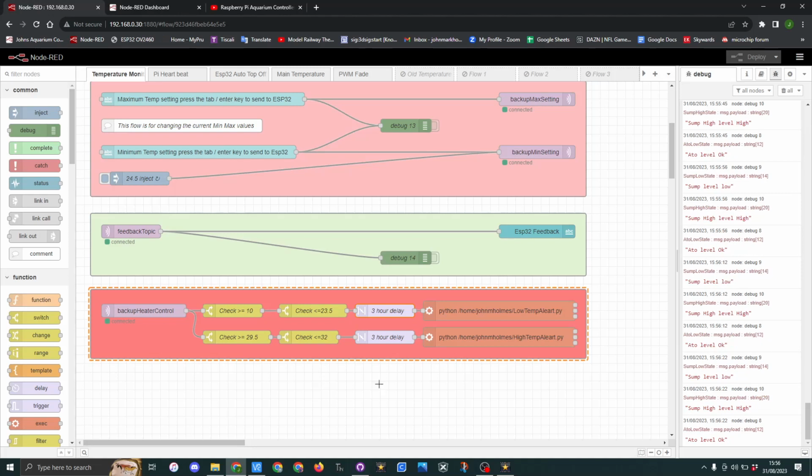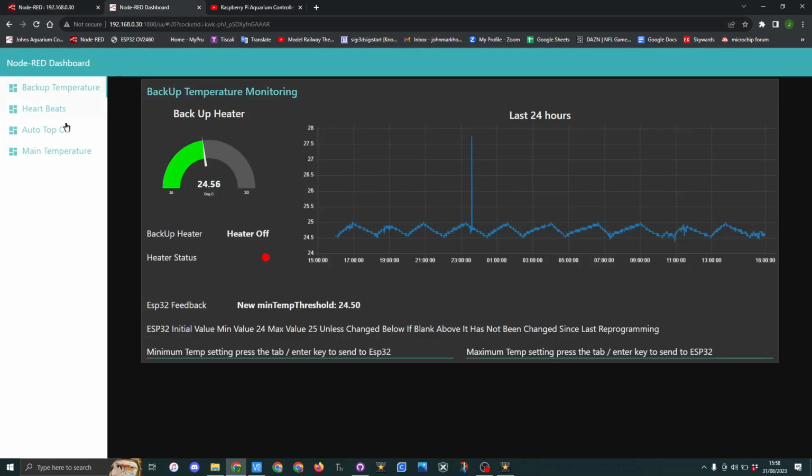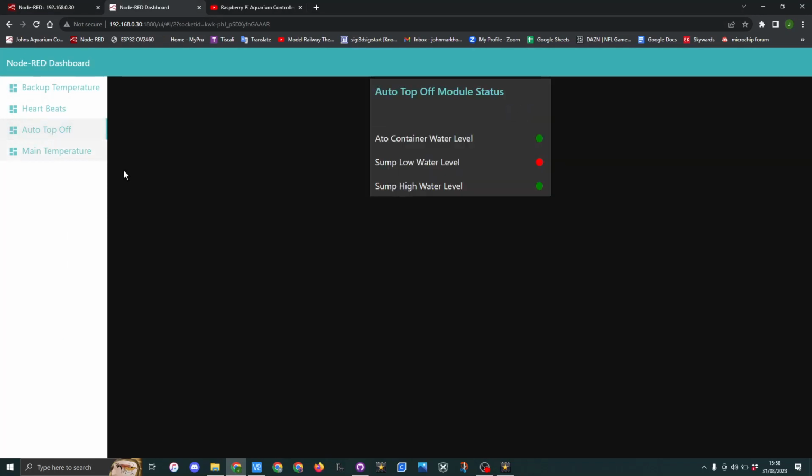Now the other thing you can see here is I've already made a start on my ATO unit. This is just at the moment sending information on the state of the water levels within the sump and the ATO top-off barrel that I use. And here you can see in the node dashboard I've got the ATO. So at the moment you can see the ATO container has got water in it. The sump low water level is red, so it's below the water level, so it's ready for a top-up.